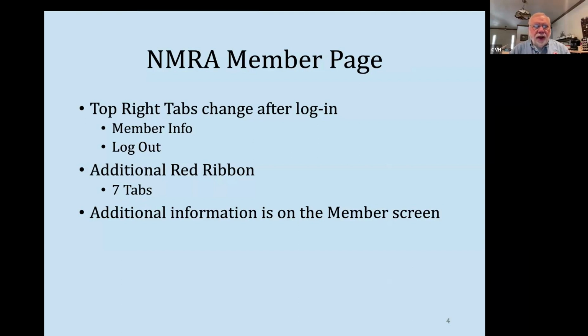Okay, so the top right tabs will change after you log in. On the public page, it'll say member info and log out. Then you'll have additional tabs in a new red ribbon, and we'll look at that in just a few minutes.